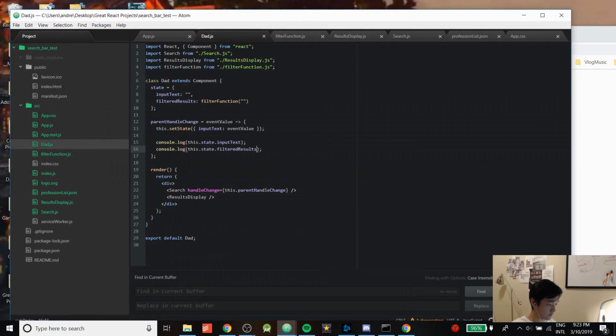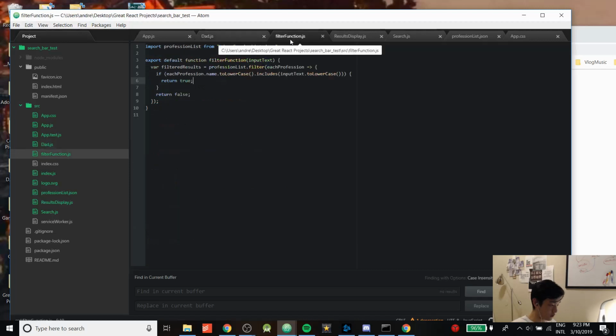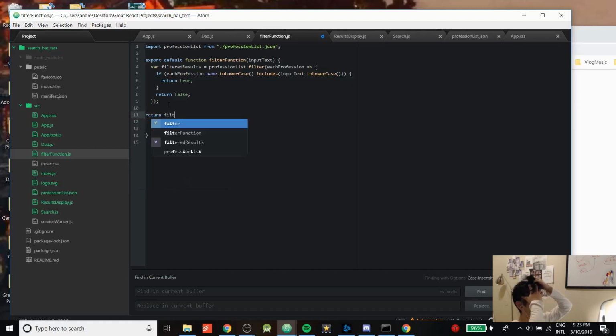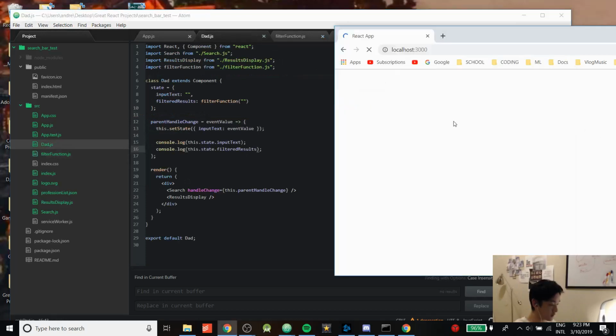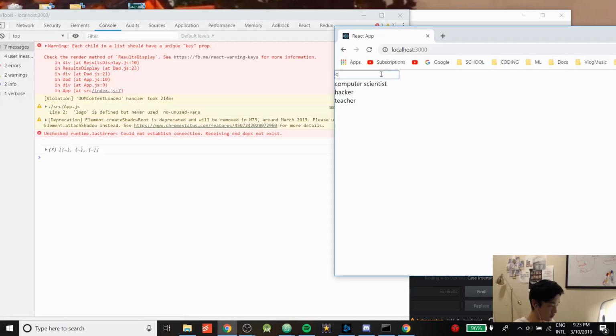We export it from here. I screwed up. This function needs to return something, right? So we're going to return the filter results here. Now, hopefully it works. Yeah. So we can see that the filter results that we're returning is like that.